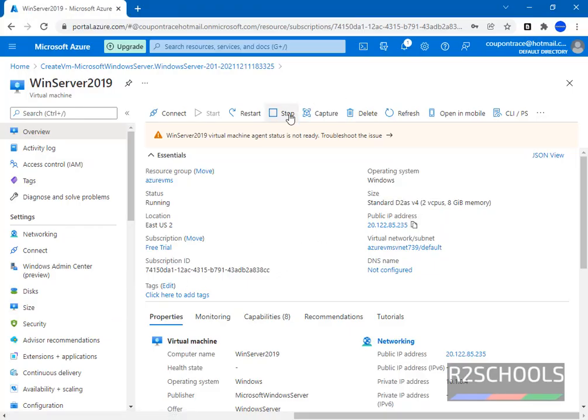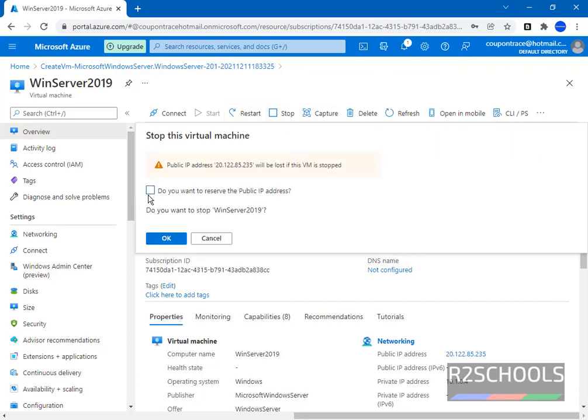If you want to stop, click on the stop button. If you want to restart, click on this restart button. If you are not using, then just click on stop. Then it is asking, do you want to reserve public IP? If you want to keep this public IP, then click on OK. Otherwise, if you don't select this one, this public IP will be lost. I want to reserve this public IP.